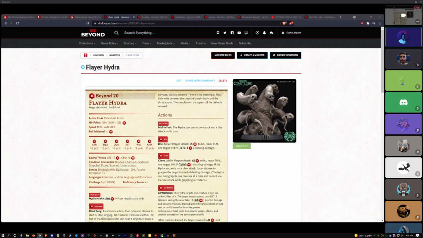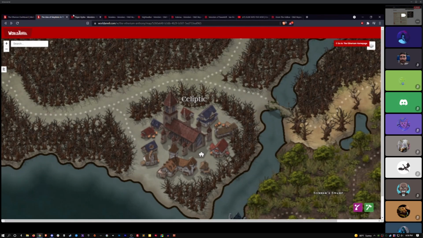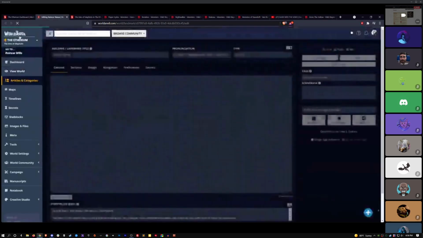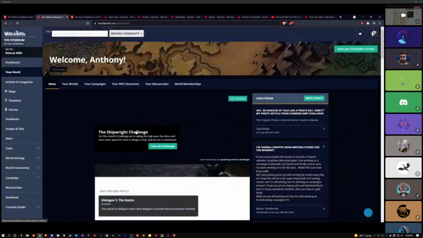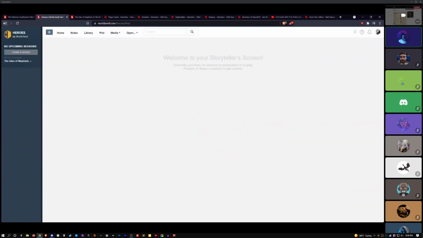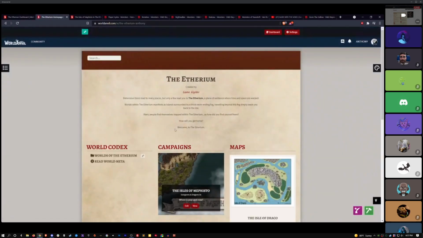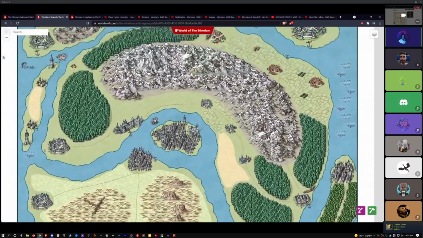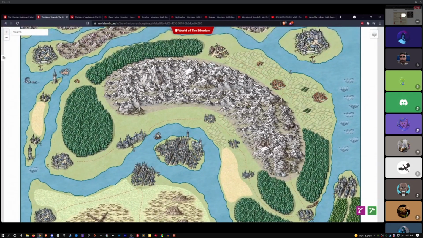I mentioned the Isle of Draco towards the beginning of this. The Isle of Draco was my previous campaign. If I pull up the world of Ethereum here, you'll see this. This is the Isle of Draco. This is actually one of my first maps I made back in 2017. I saved all the content I wrote for this. And while I am not currently using this, things that happened in this world are currently affecting my current campaign. And that's totally okay, to recycle an old campaign.